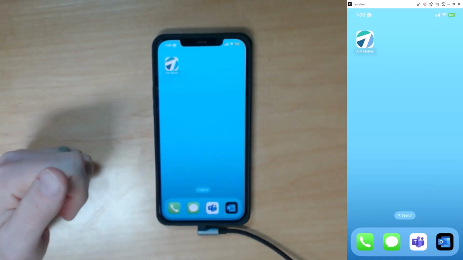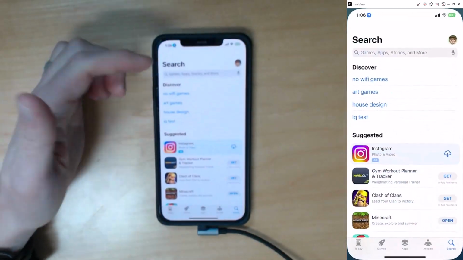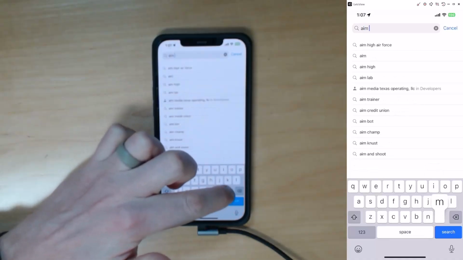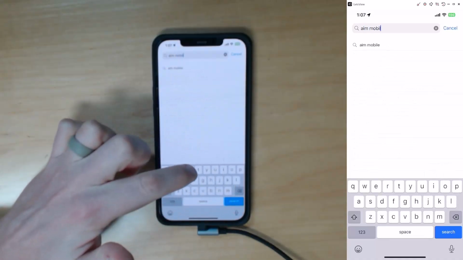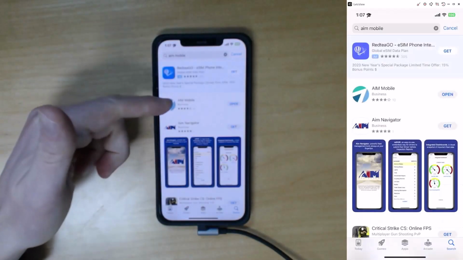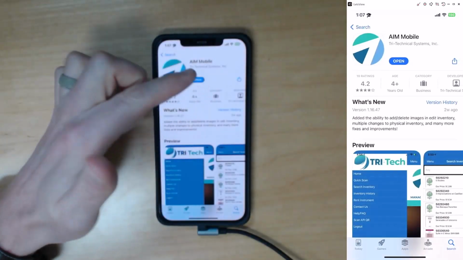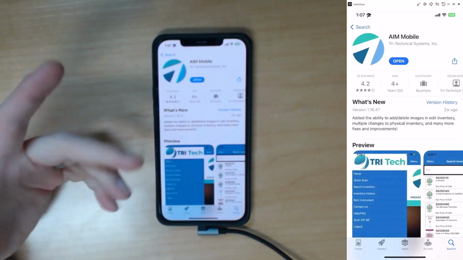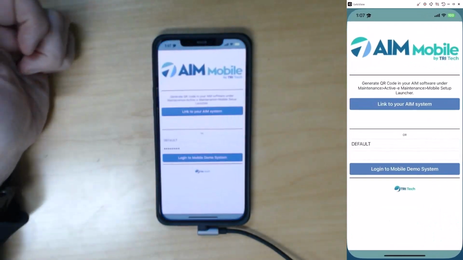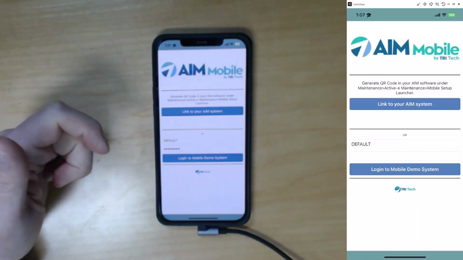So anyway, when you go to the web store, I'll just hop into the web store here quick, and if you just search for AIM mobile, just like this, and search, it will be basically the very first item that comes up. So you can come in here, and of course that will be a download link, not an open link like I have here, but that's basically the idea there.